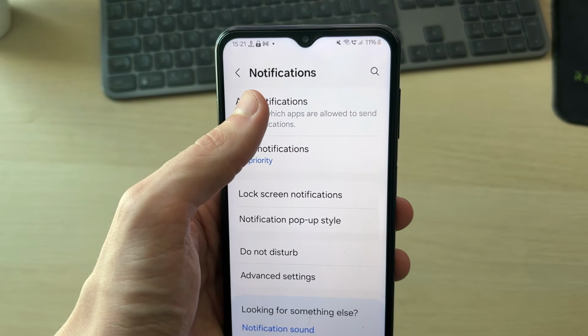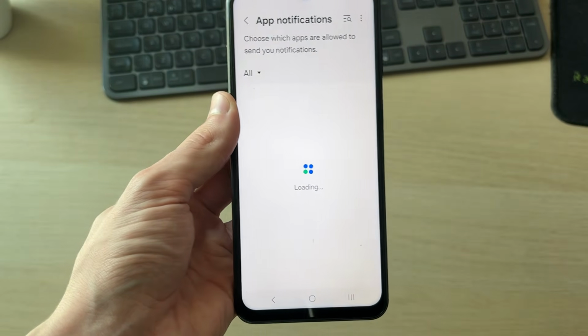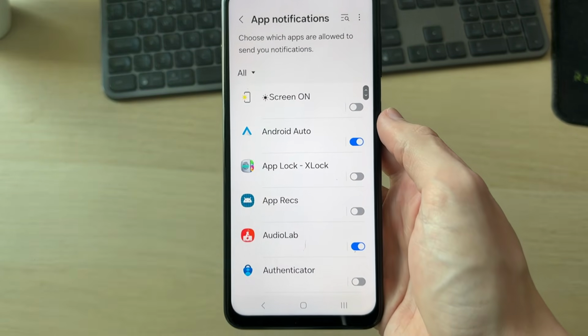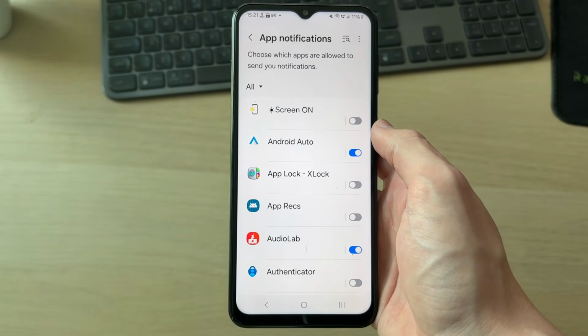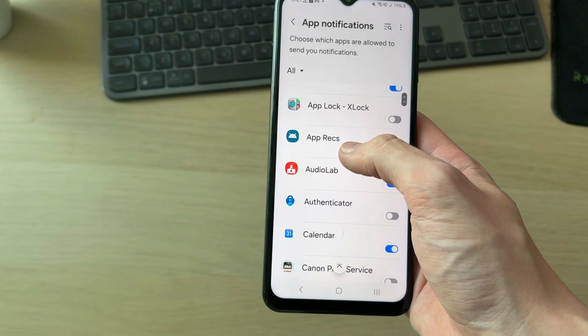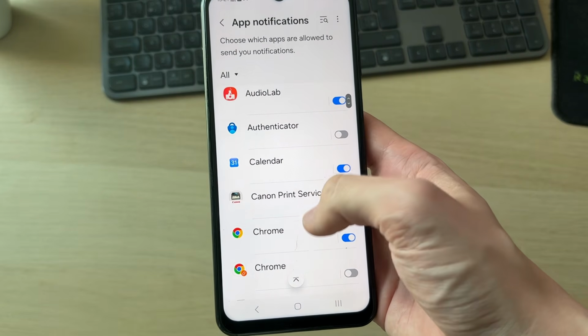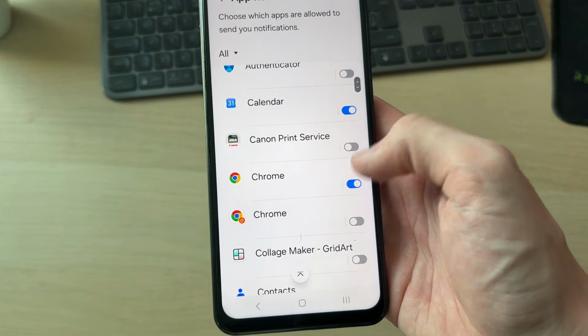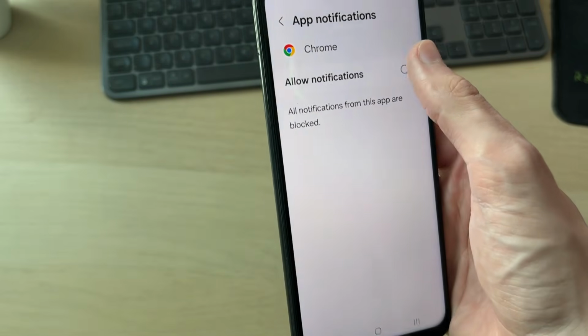Next, you want to come to app notifications at the top. Now wait. It's just going to load your apps here. Make sure that the app you want notifications from is switched on here. If it's switched off, that is why it's not working. So let's say I wanted notifications from Chrome. That would need to be switched on here.